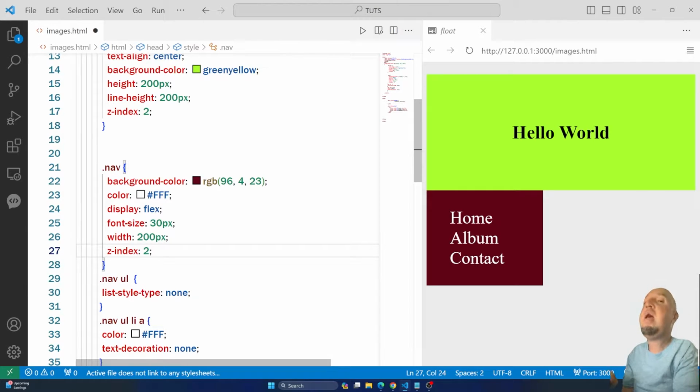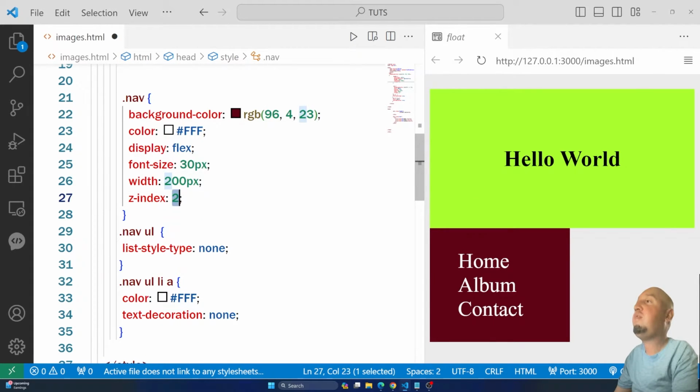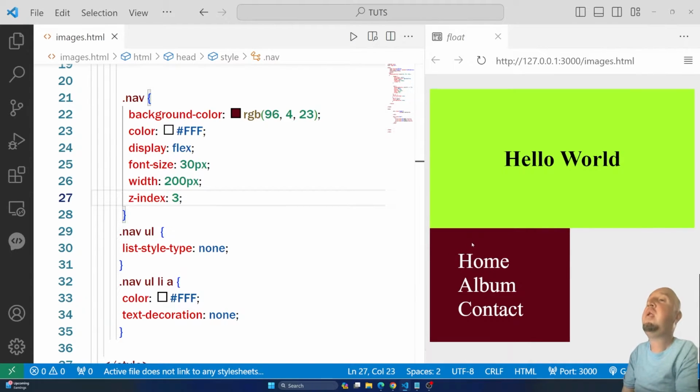But you see, the z-index is equal. It's like we have not given them any, because they are both 2. So 2 and 2 basically means default. So we are going to give one more, because we want the nav to be on top of the header. To do that, we are going to increase the z-index of the nav. So instead of 2, we can say 3. This one has more power now, so this one is going to be on top of this one.